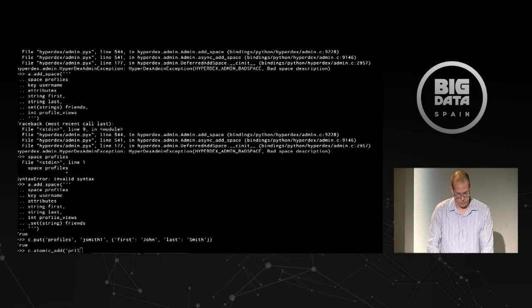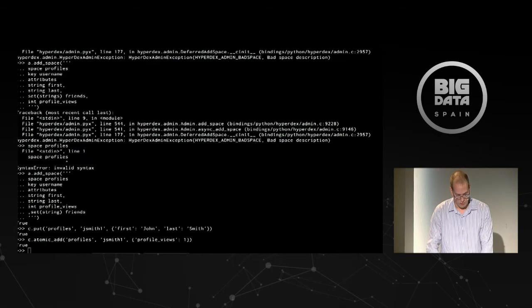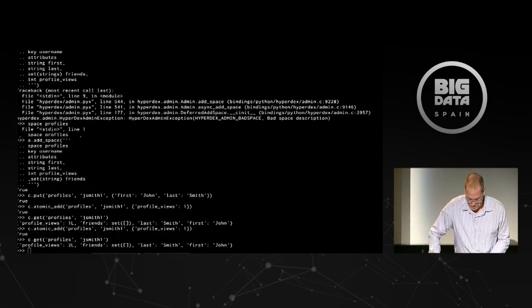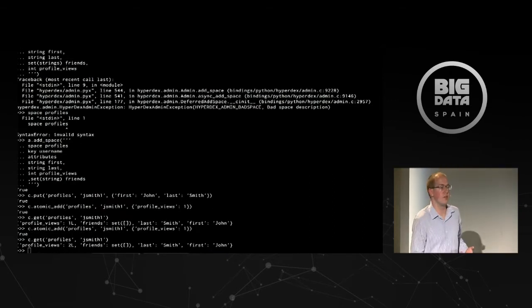So we can actually go to John Smith's profile and go to the profile views, and we can just add one view to his profile. And so if we get that profile, you can see that he's got one profile view. We can add again. We're going to have two profile views. And you can just keep doing this until you hit the extent of a signed 64-bit integer. So he can have quite a lot of people view his profile. And I don't think any celebrity on Earth will ever overflow that.